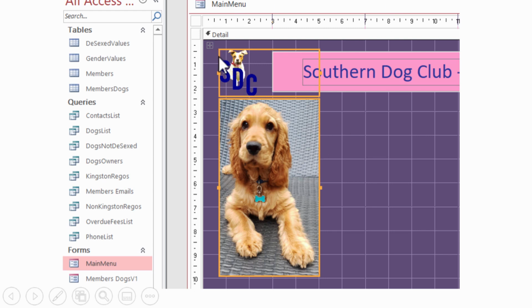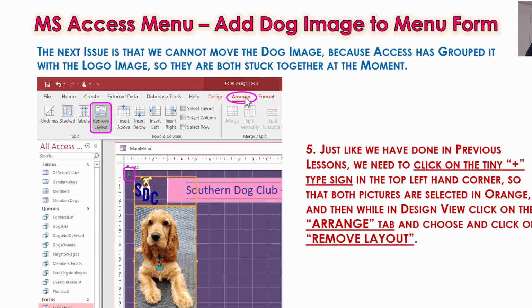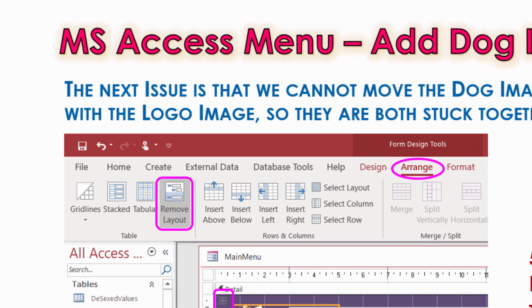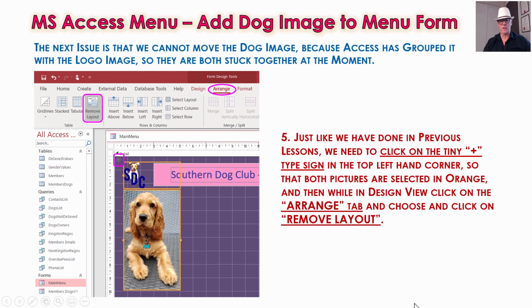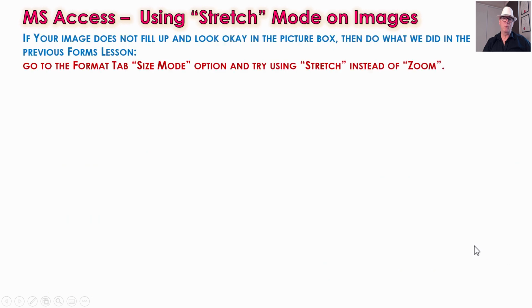You've got to, while you're in design view, click on that very hidden plus sign in the left-hand corner here so that both of them are selected. Then you go to the Arrange tab up here, all right, and go to Remove Layout, and that should disconnect both of them from being hooked together. All right, so then we should be able to grab the little corner plus sign on the dog and move the dog around, or just hover over it till we get a plus sign and move the dog around. But you need to click on that plus sign that's sticking them both together to get both of them highlighted and go Arrange, Remove Layout, and then that little problem will be fixed.